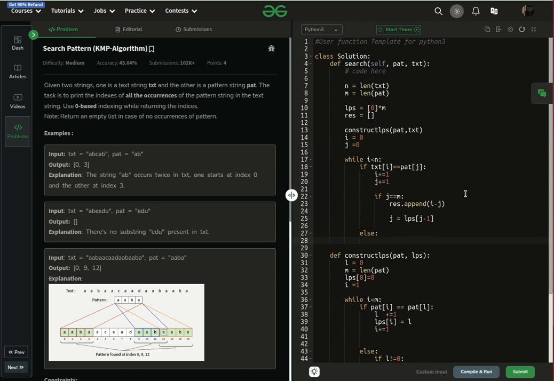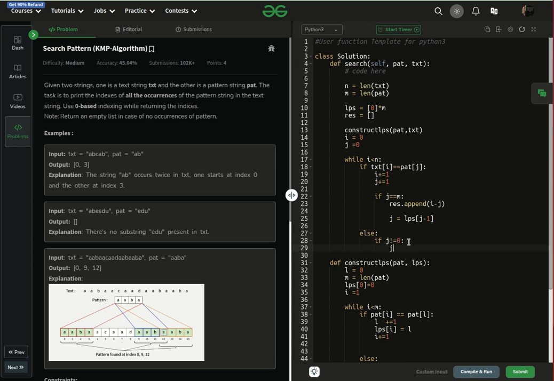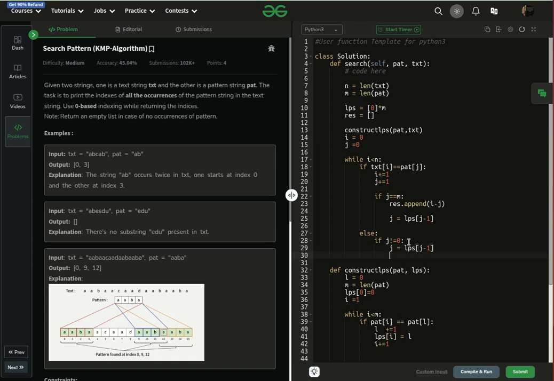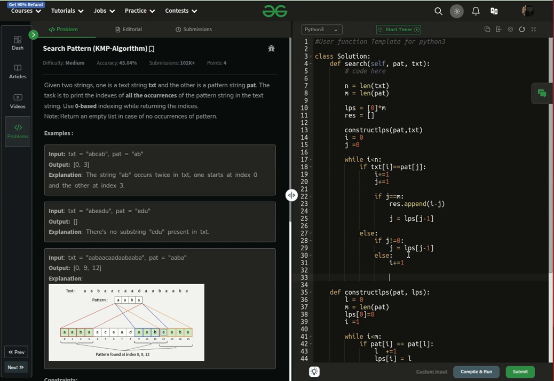So else, I plus equal to 1. Okay, and we just return our result.